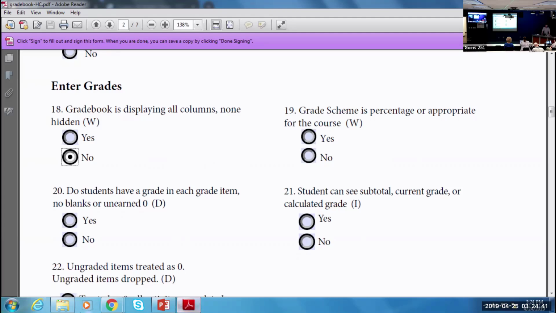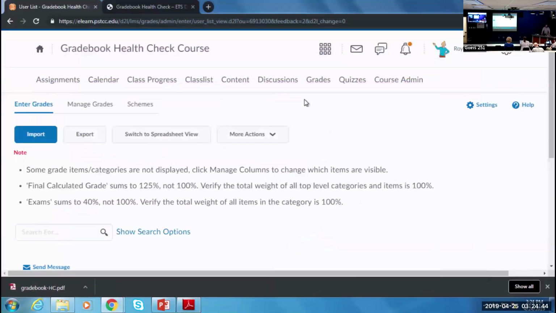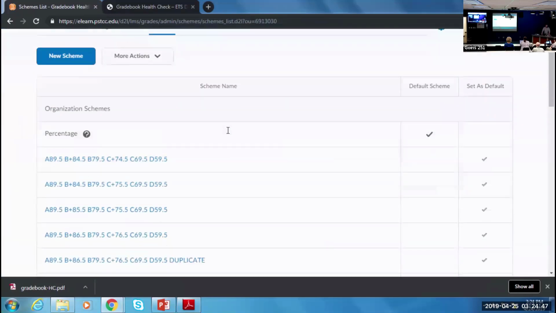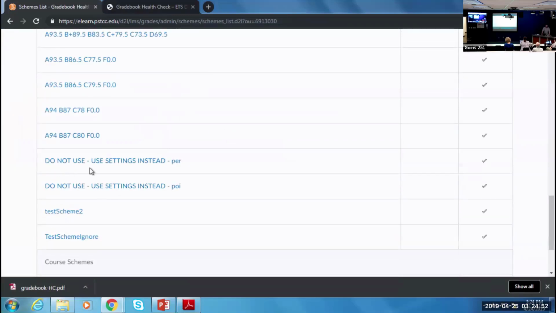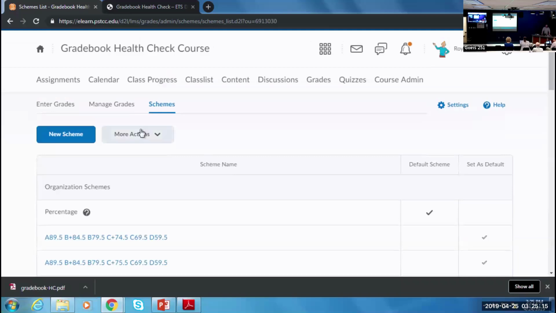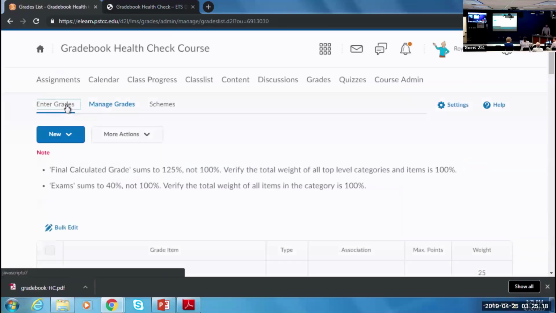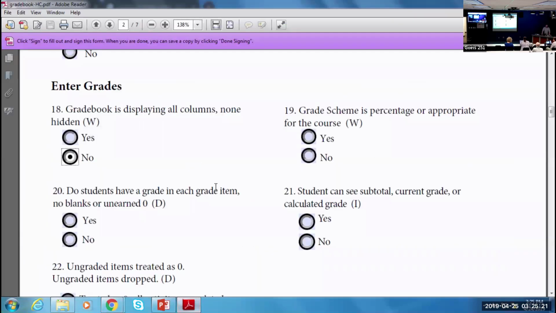There is a major issue with an old grade scheme. And a lot of people don't know it, but they still had it, and it's called do not use. Use setting instead, PER for percentage. If you see this in your grade scheme, it doesn't work right. It's going to be messed up because of some changes in updates, and the use of this scheme no longer is working the way it's supposed to. So if you have that, your gradebook's going to be wrong. Okay? So let me go back to the health check.